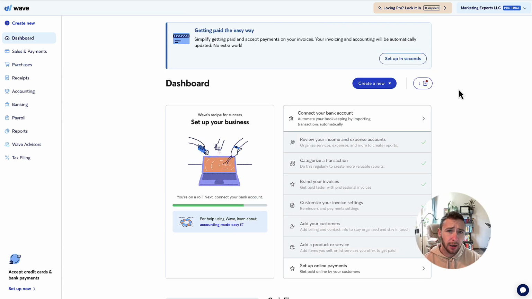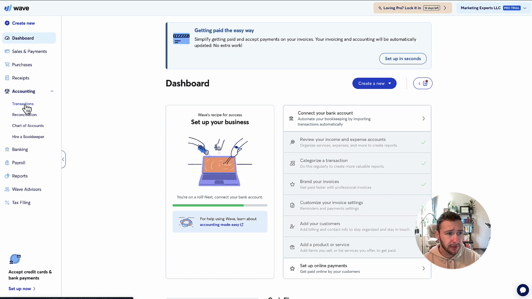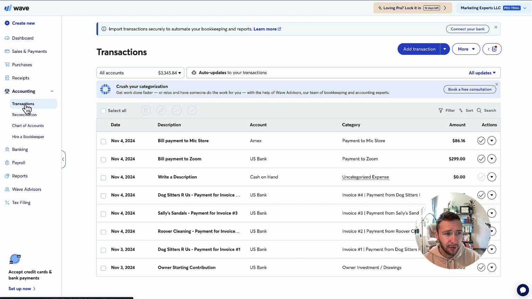So next, we're going to talk about the accounting section and go into how you can upload receipts for your transactions. So we'll come over to the accounting section and we're going to start with transactions. Now, this is one of the most important sections of your Wave software. If you want to see all of your business's transactions, this is where they will be. This is going to include all the bills, all the invoices. This is basically what's known as your general ledger, the sum of all your transactions in one place.